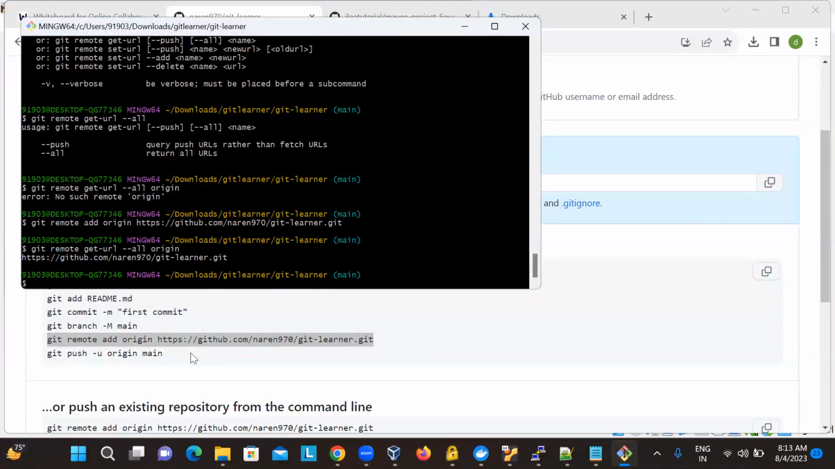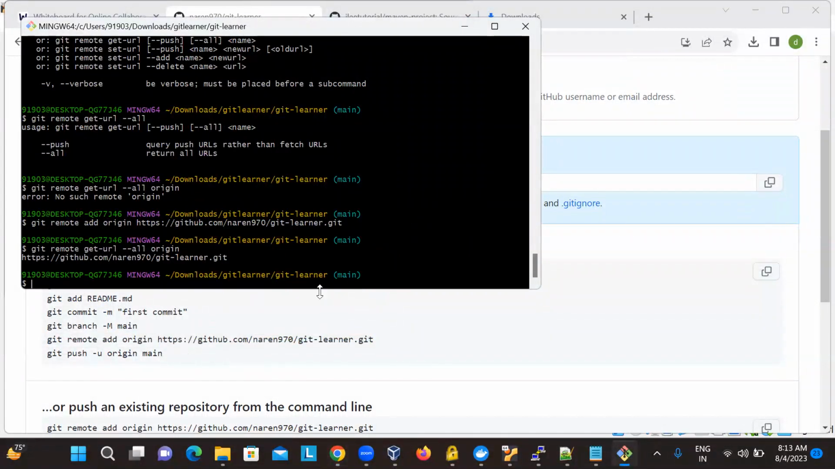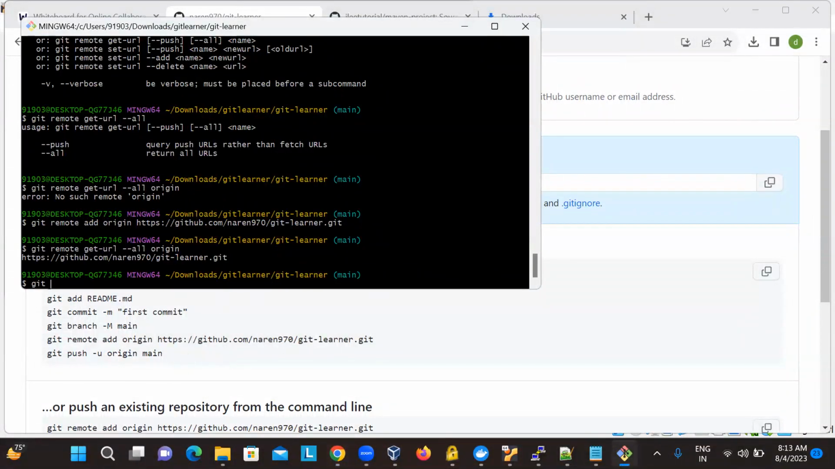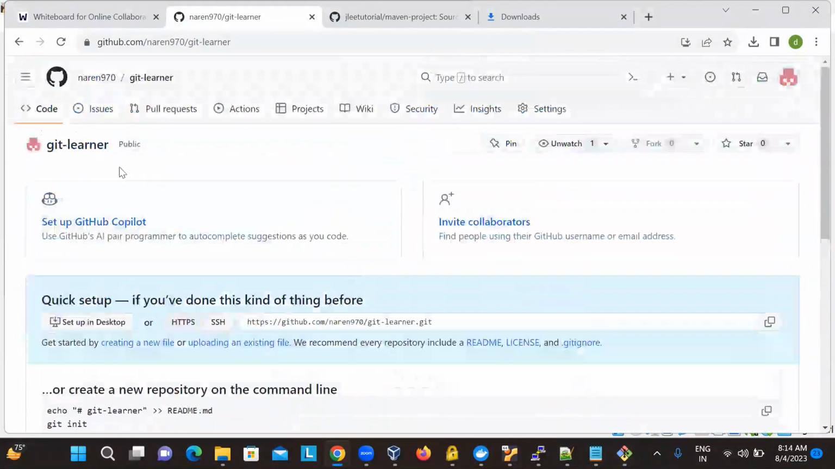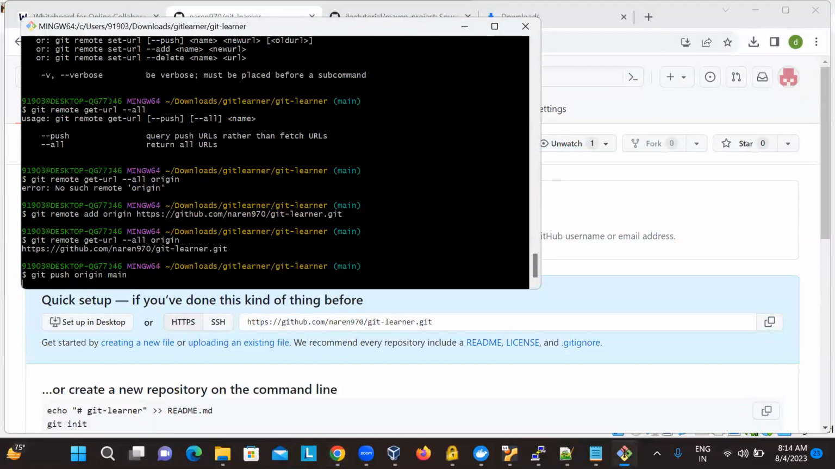Now you have given an address to your repository, saying this is a remote repository and address, and now it's time to push. Okay, git push origin, the main branch here. Even you can ignore -u also, but fine. Now whenever you do push, we basically push some code into the git learner repository here. That is what we are going to do now.